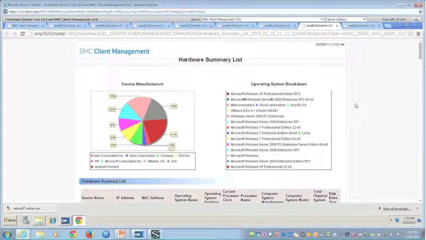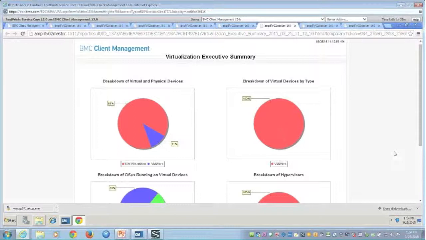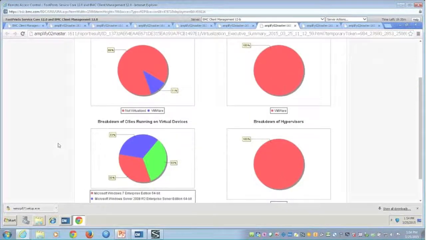If I wanted to see that hardware summary list, I can see really quickly, and again, these are out of the box, the different manufacturers that we have deployed out there in my environment, again, really quickly. And I'll just choose one more here, virtualization executive summary. So it's showing me quickly my breakdown of virtual devices, which is 11% versus the physical devices. So 89, almost 90% of my environment is still physical. Okay, again, just a cherry pick of just a few of those out-of-the-box reports, but again, you can create additional ones if you need to do that.